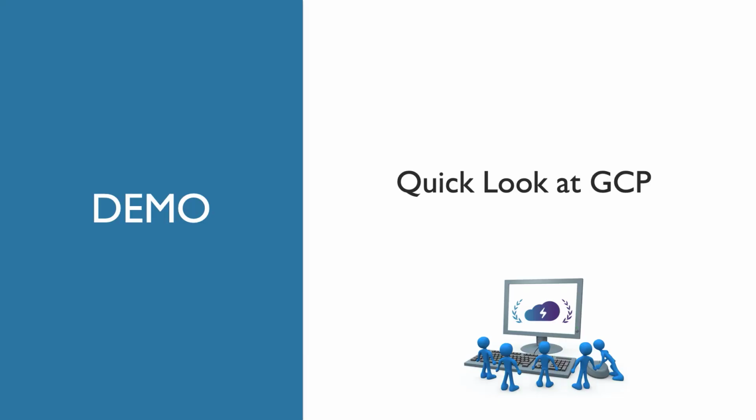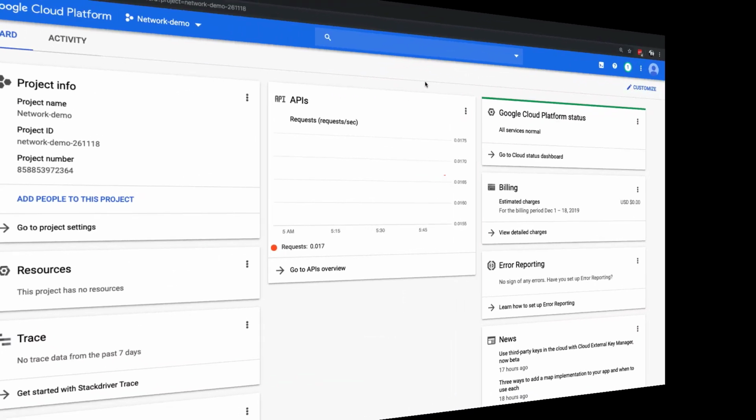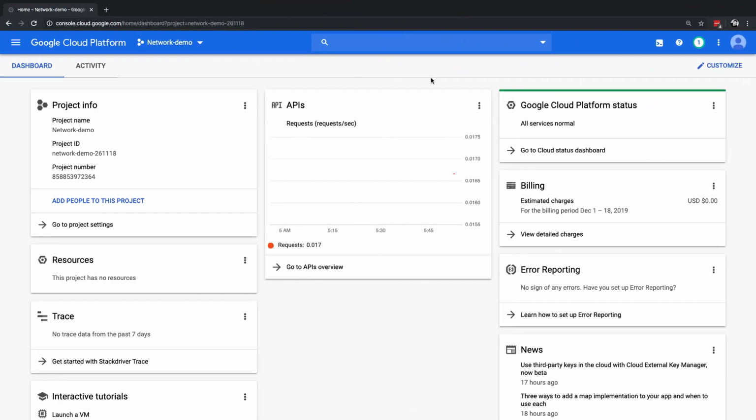In this demonstration, we're now going to take our very first look at GCP. So let's head over to our web browser to begin.